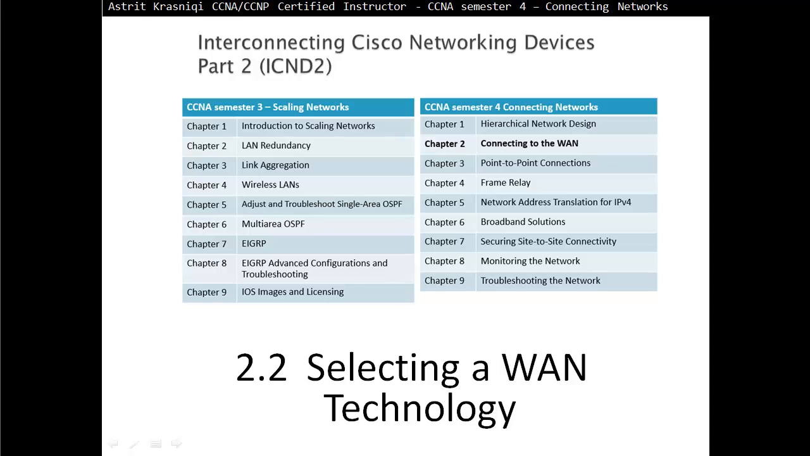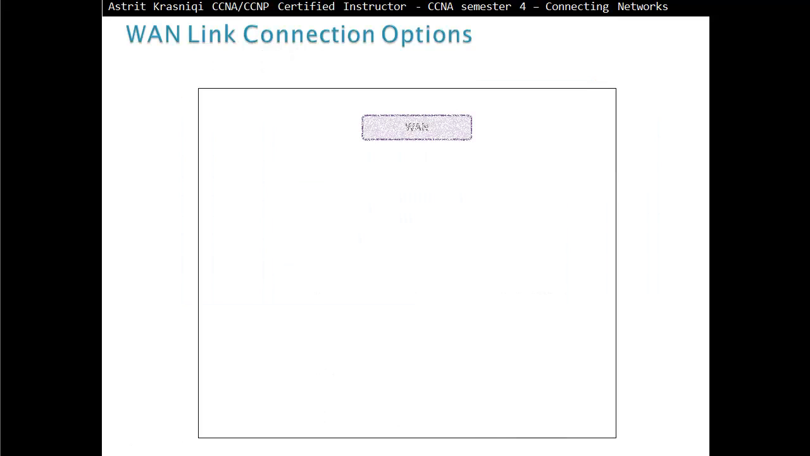Today we are covering CCNA Semester 4, Connecting Networks, Chapter 2, Connecting to the Wide Area Network. This is Section 2.2, Selecting a Wide Area Network Technology. Wide Area Network Link Connection Options.